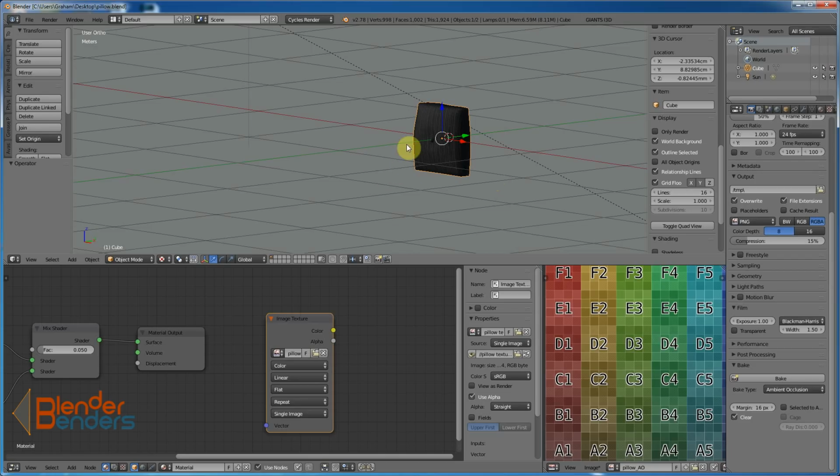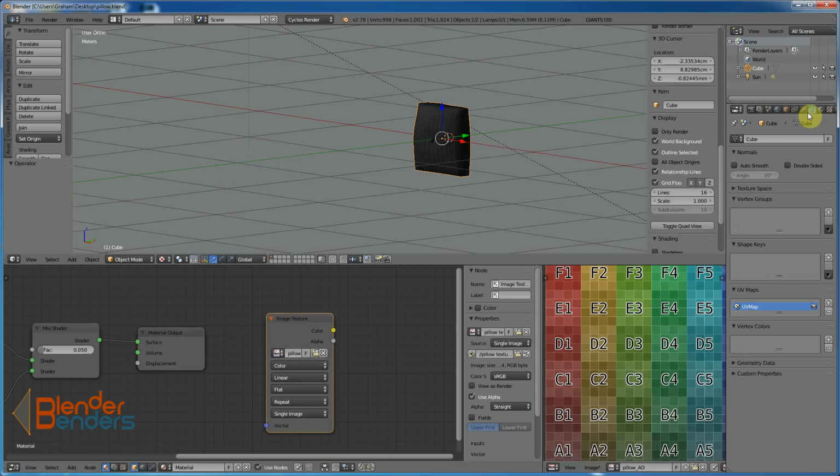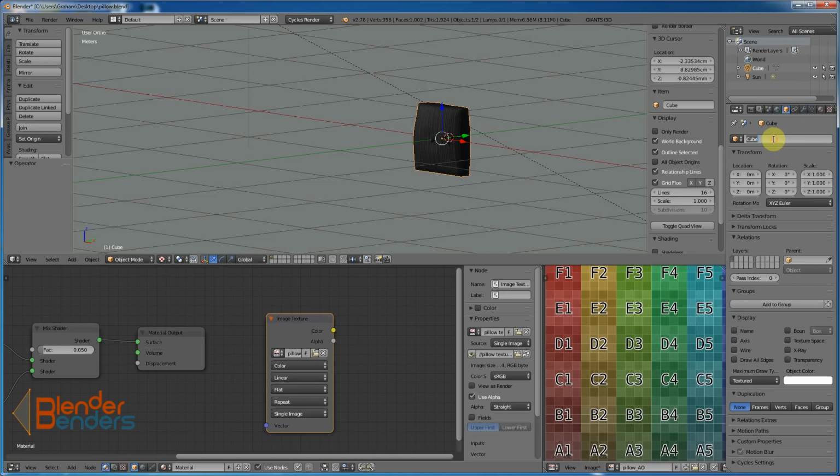So before I do much else, I just want to tidy this file up a little bit. It doesn't take a lot. The first thing I want to do is go into the object data here, and this is called cube, which is fine because it's only a single object in this scene, but I'm just going to rename it to pillow because it will be easier to find. Actually, I need to do that here, sorry. Okay, and you see the name down here is changed to pillow.